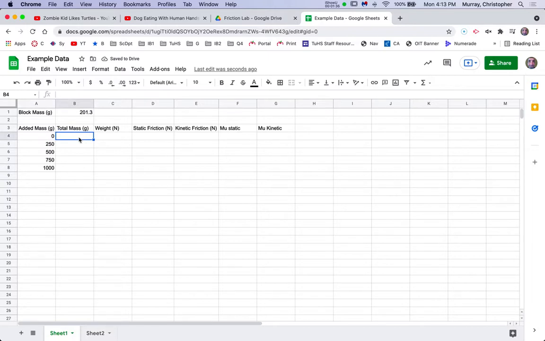So here's what you do. Let's make a formula. Equals this cell right here. So I'm going to click, plus 201.3. There we go. And then it suggests that we fill it down. That's good. If it didn't fill it down, you can just grab this little thing there and pull that down. So that's the total mass.